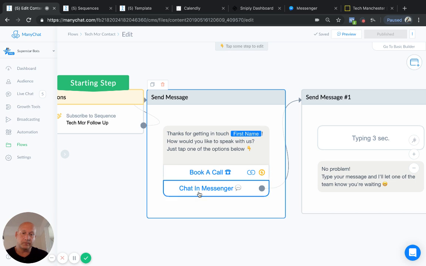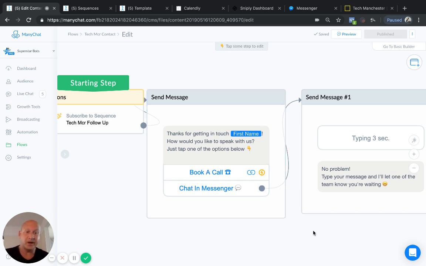Book a call, chatting, messenger. The book a call part is here, but we're not going to edit within this. Really, on installation, it prompts you to just put the link in. So we'll come to that part in a second. Or chatting messenger, and then it sends this reply.